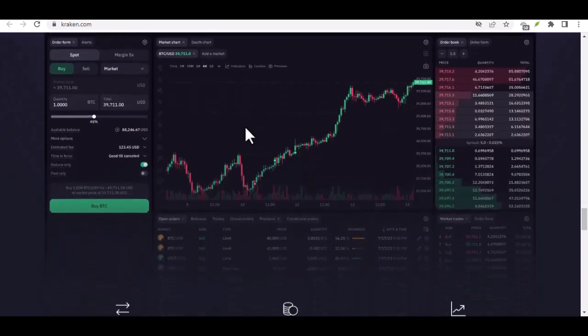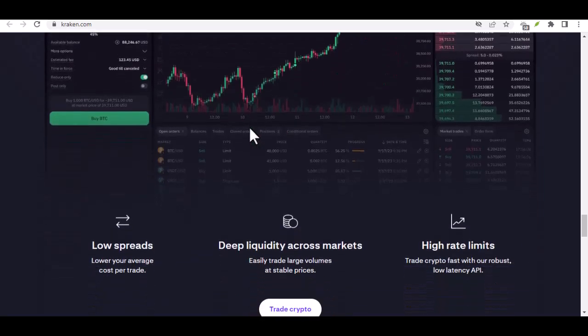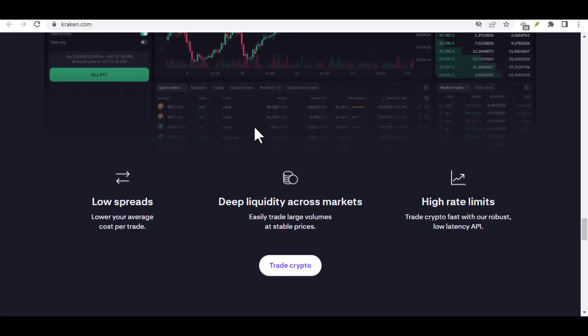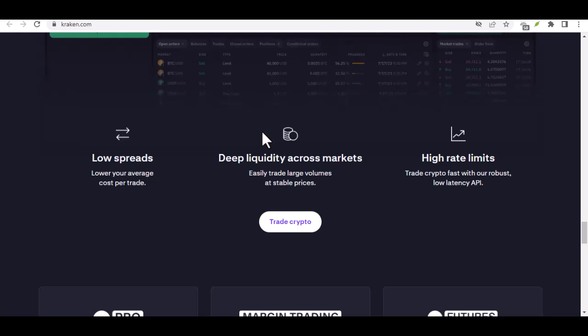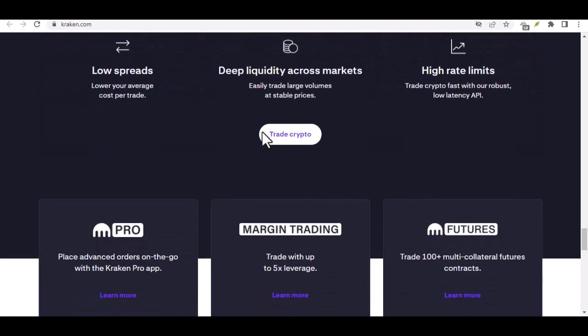Processing times. Withdrawal processing times can vary. Be patient and allow sufficient time for the funds to reach your bank account. Currency exchange rates. If you're withdrawing a different currency than your Kraken account's base currency, be mindful of the exchange rate. Kraken will use the current market rate to convert your funds.